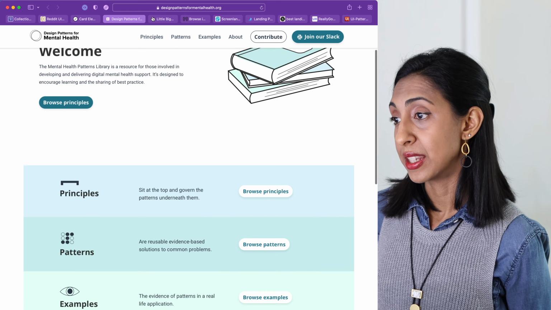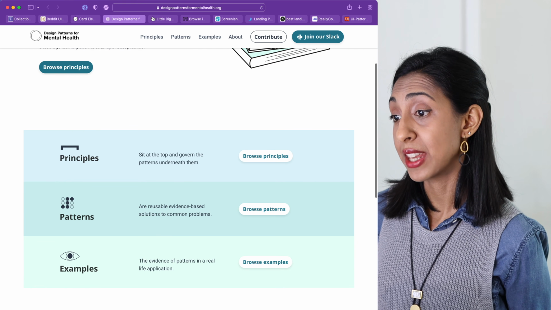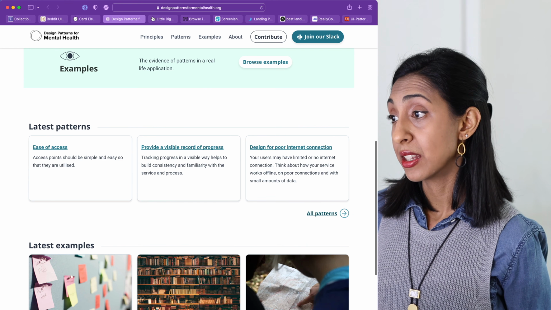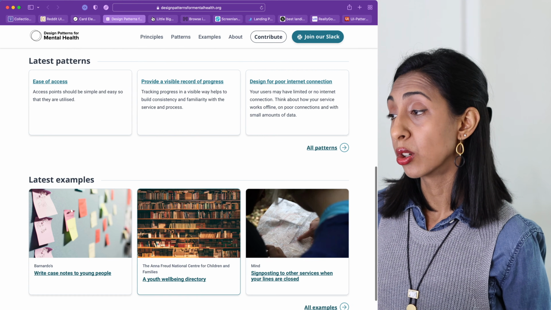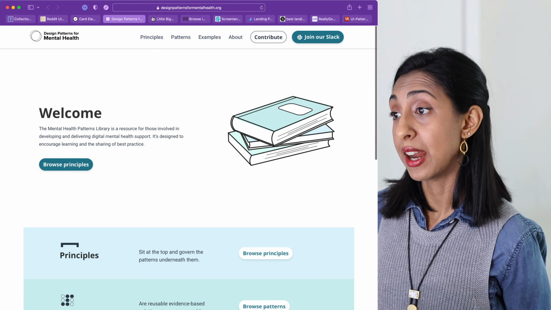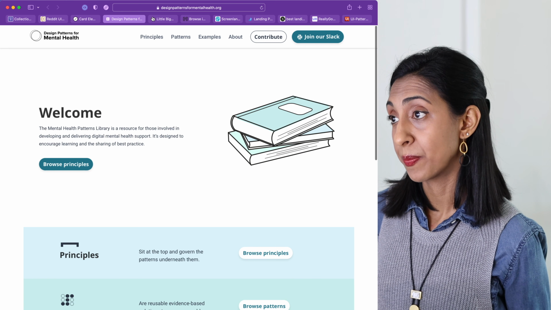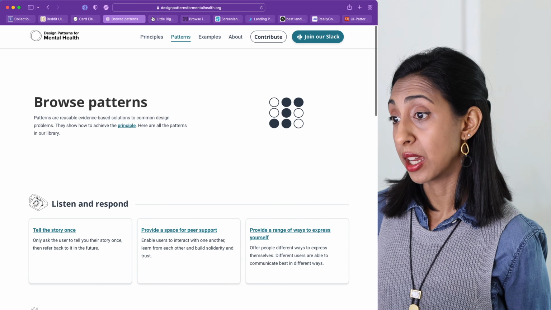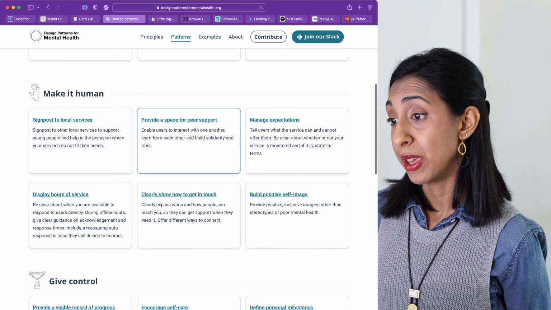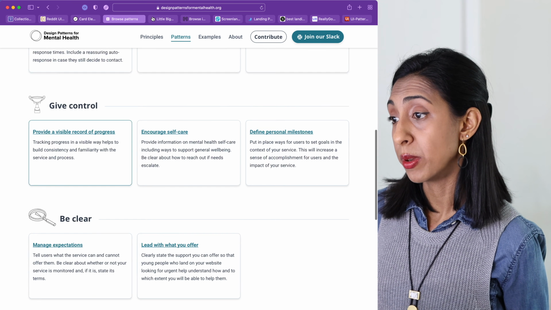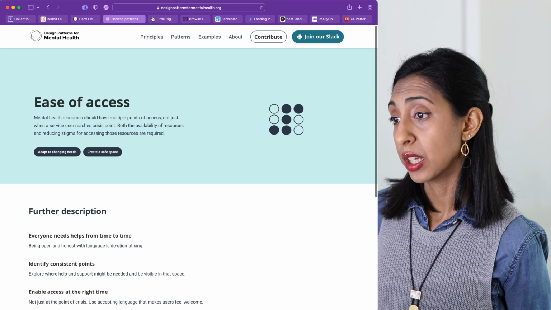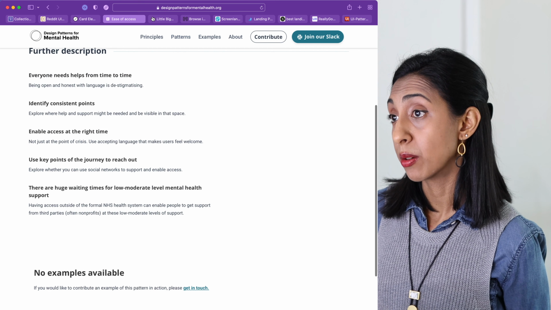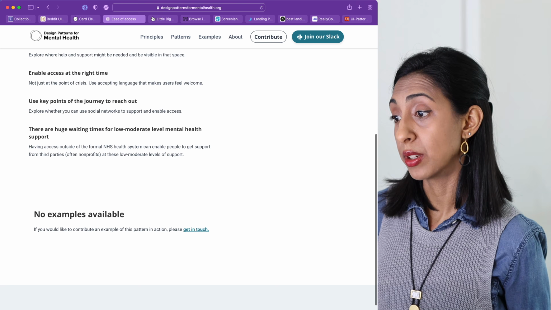So here we can see some of the principles, the patterns, and the examples. And this is wonderful to go through to just learn more about how you would design apps specifically like this. So you can browse through the design patterns here, making it human, giving control, being clear. And then if you click through these, it gives you some more descriptions about how you can handle this.